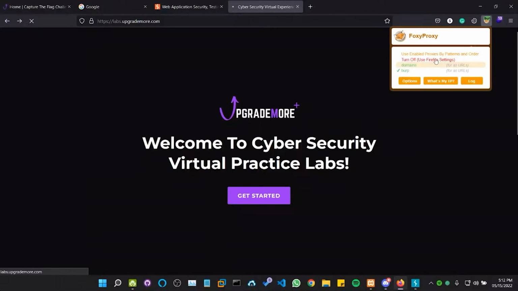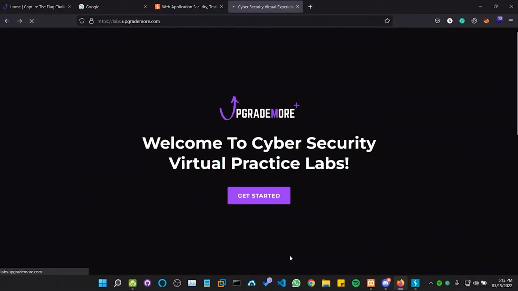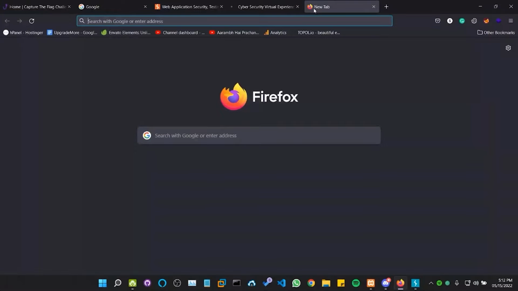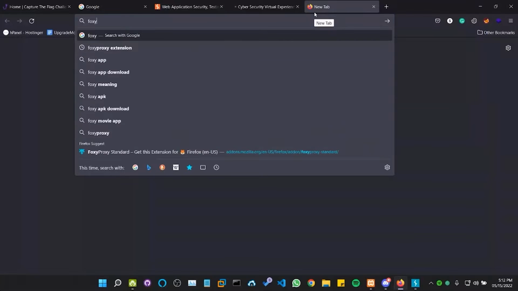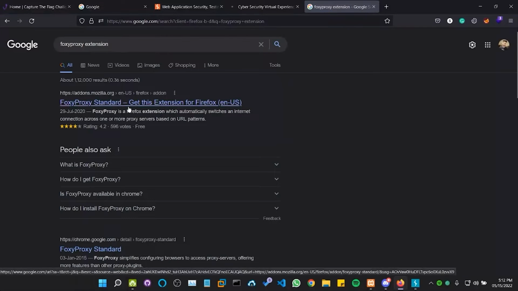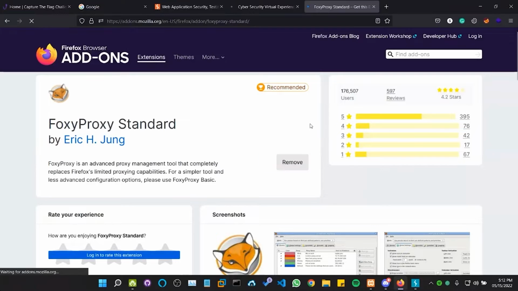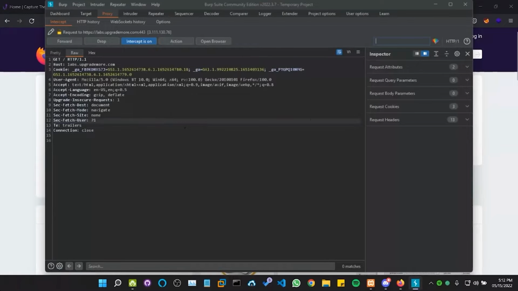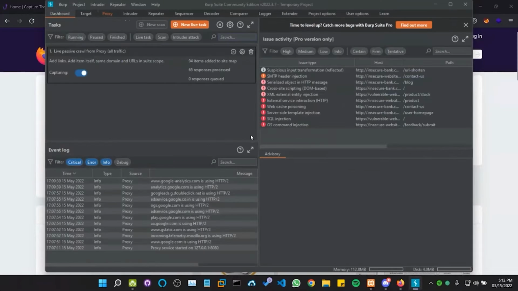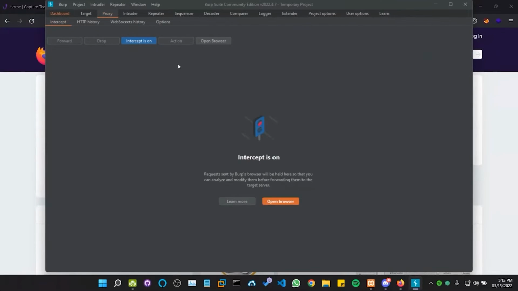Then you have to install the Proxy extension for Firefox. This extension is also available in Chrome, but I prefer to use Firefox only. We can directly search for the Proxy extension, and it will be there on the mozilla.org website. Once it's done, we need to set up the Burp Suite first. Your installation will be done, and you will get a dashboard like this, and you have to start the proxy from here. It should be that Interceptor is on.